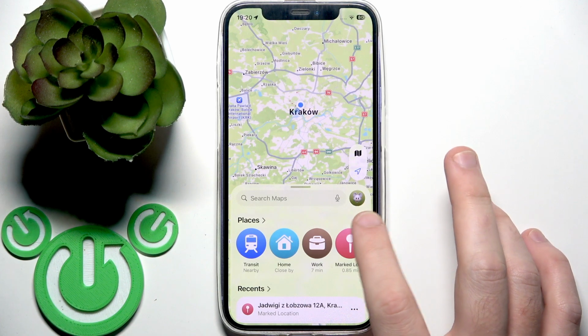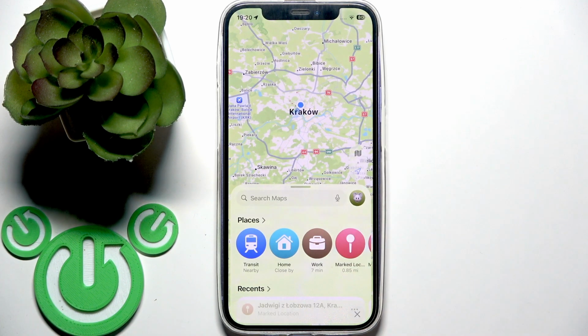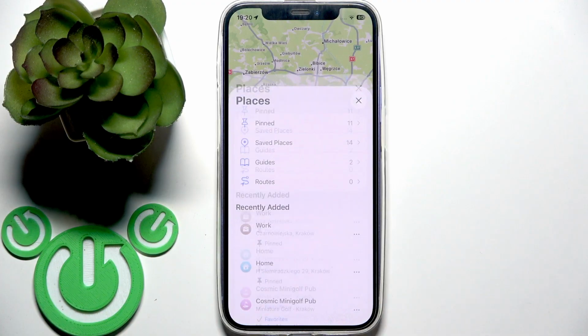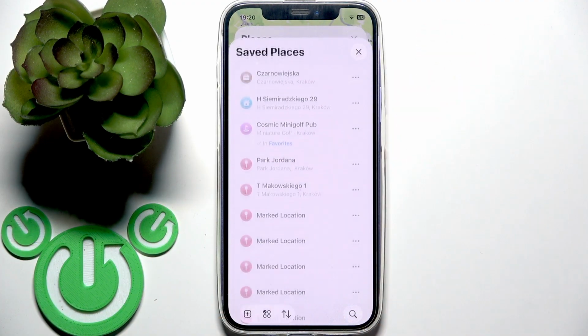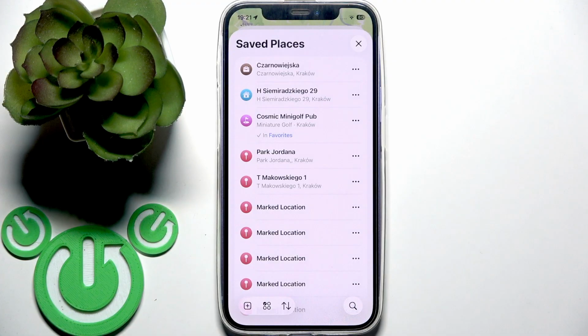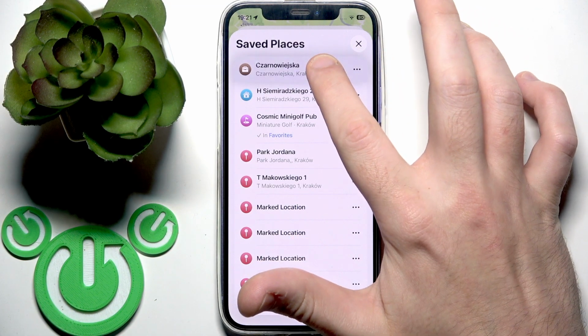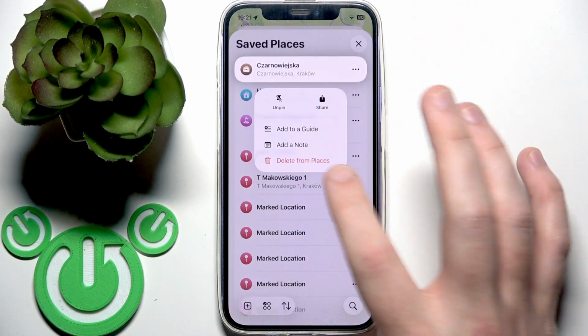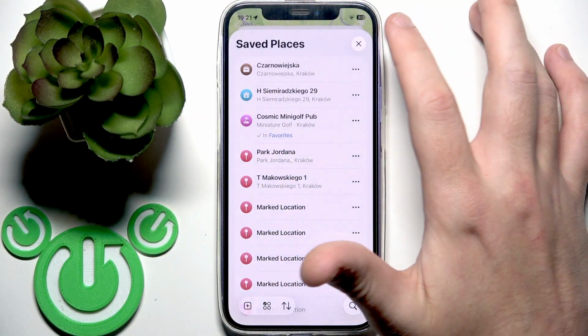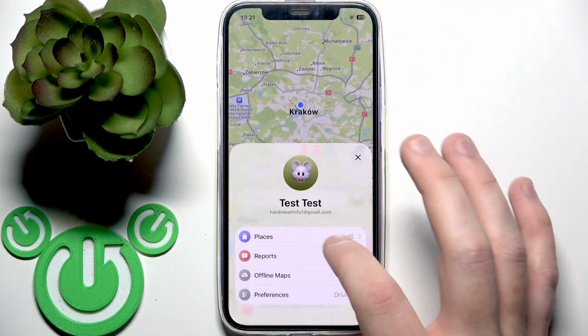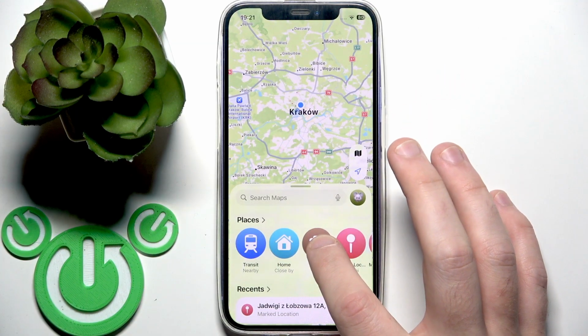Also, you can tap the profile icon at the right side, then move to the Places, Saved Places, press and hold, and add a guide or a note, or share it. Okay, let's return to the main feed.